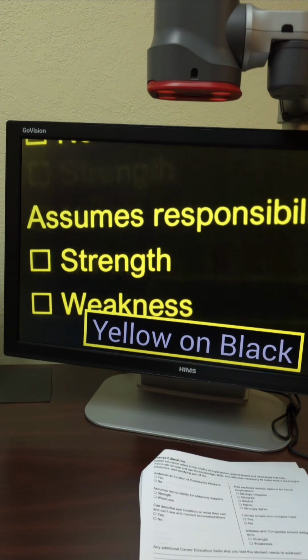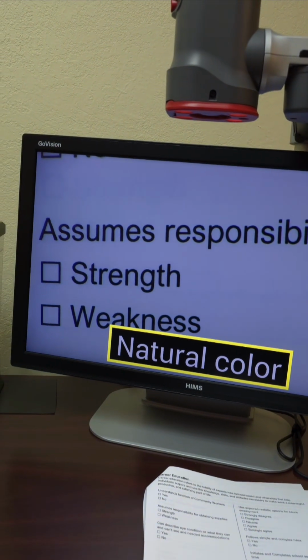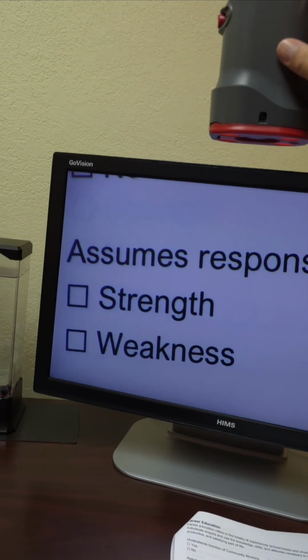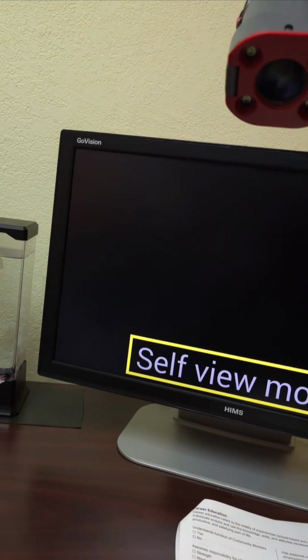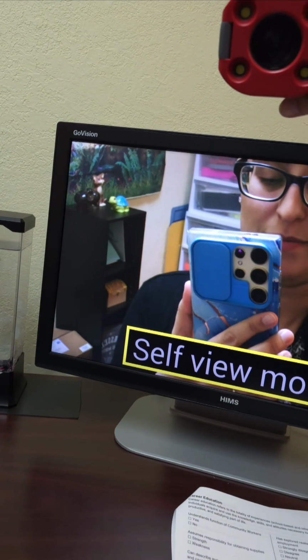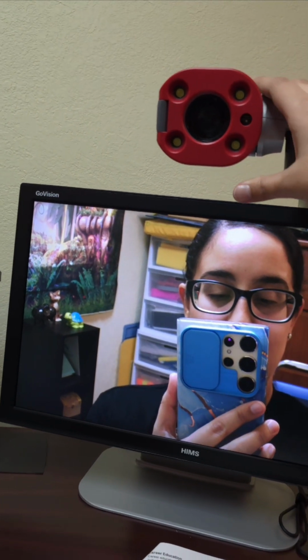Grayscale. Yellow and black. Yellow and blue. Blue and black. Natural color. Alright, natural color. One more mode that this magnifier has is a self-viewing mode. And so now you guys can see me.